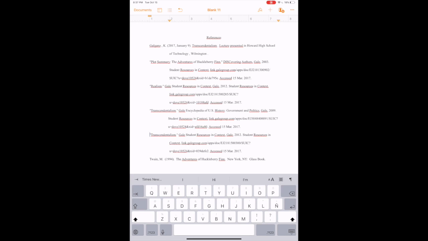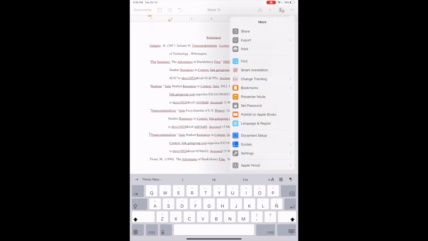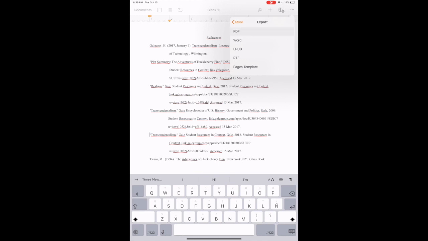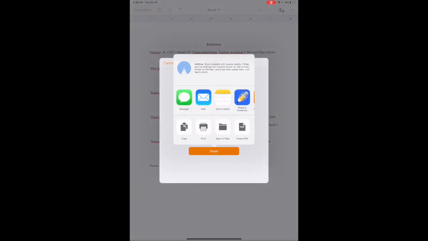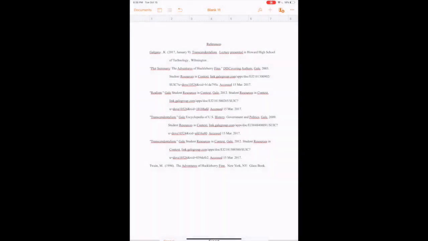Now let's talk about how to get it submitted to Schoology. To get it submitted to Schoology, I'm going to go to these dots in the upper right. I might be tempted to hit that share button, but I don't want you to hit the share button. Instead, I want you to go to export and export it as a PDF, and then from there you'll be able to get it into Schoology.